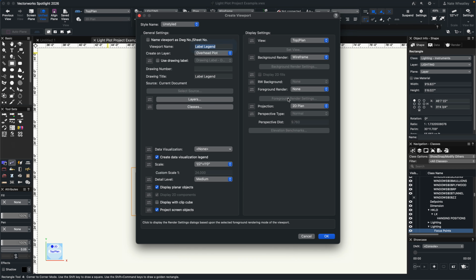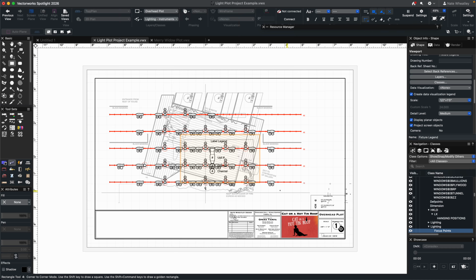Click OK. That name is already in use. Maybe because I created one earlier. When you create one, it should not give you that message. If it does, you can just create like label legend 1. Click OK. That name is already in use. Then I'm going to call it fixture legend and see if it will let me call it that. And you're going to drop it on the sheet layer overhead plot. There we go.